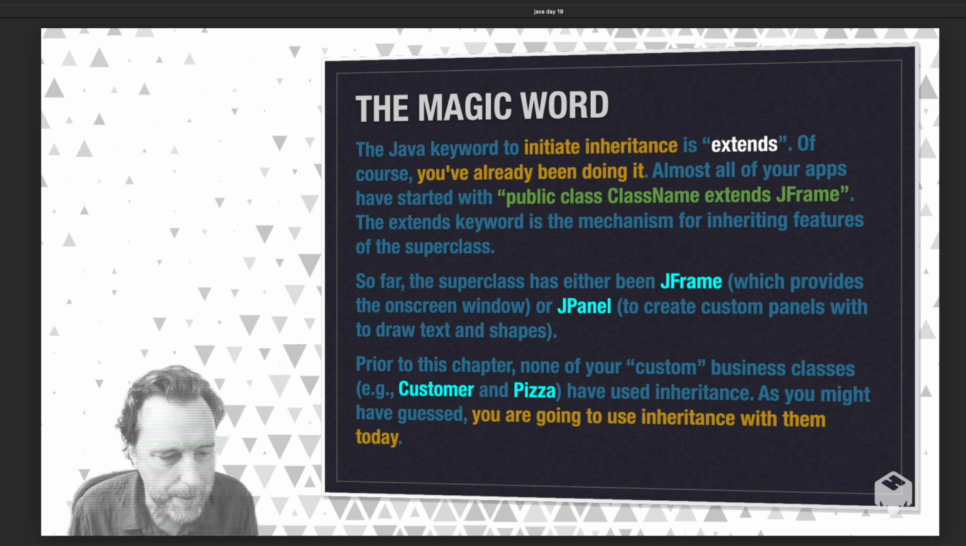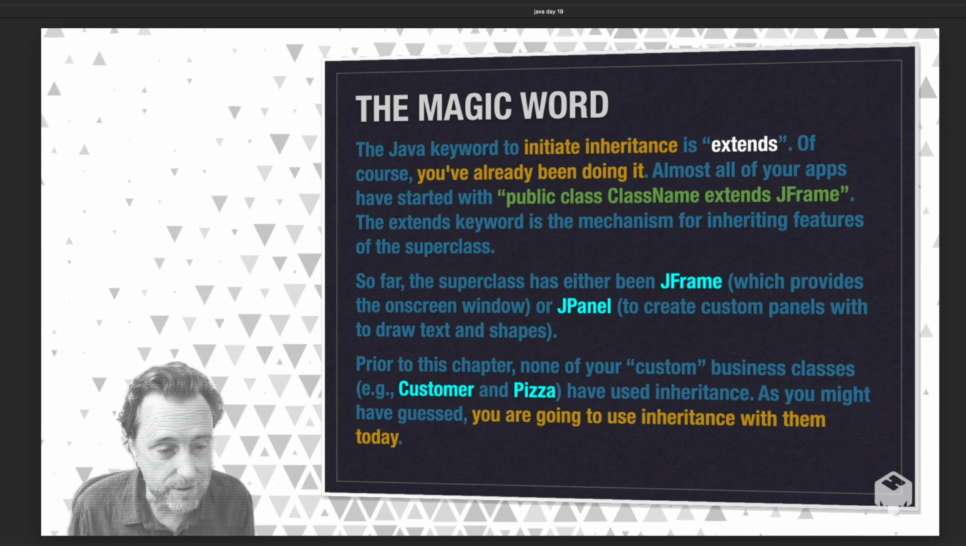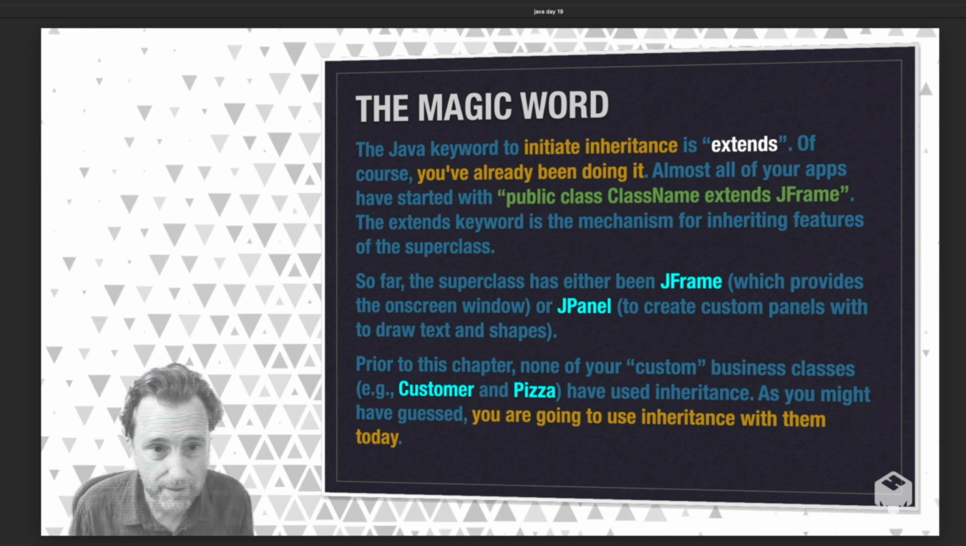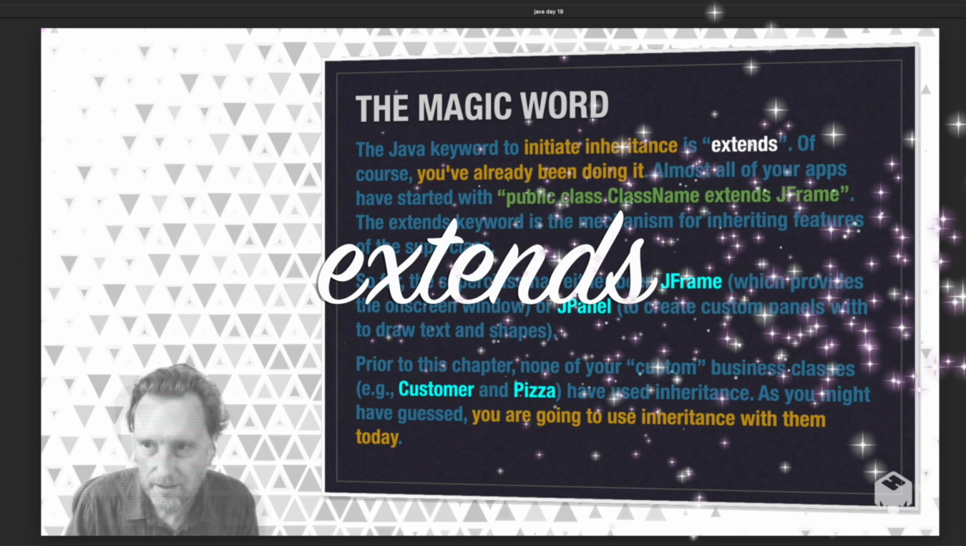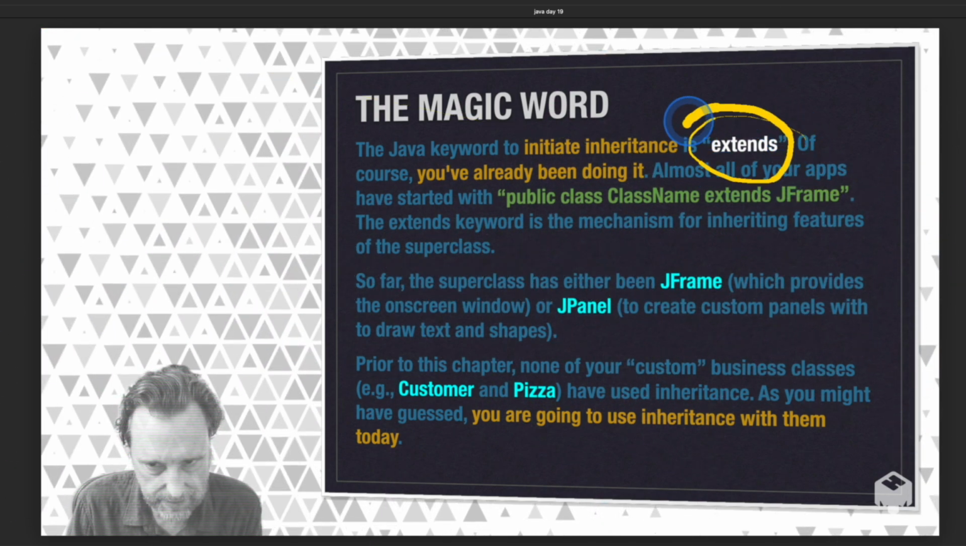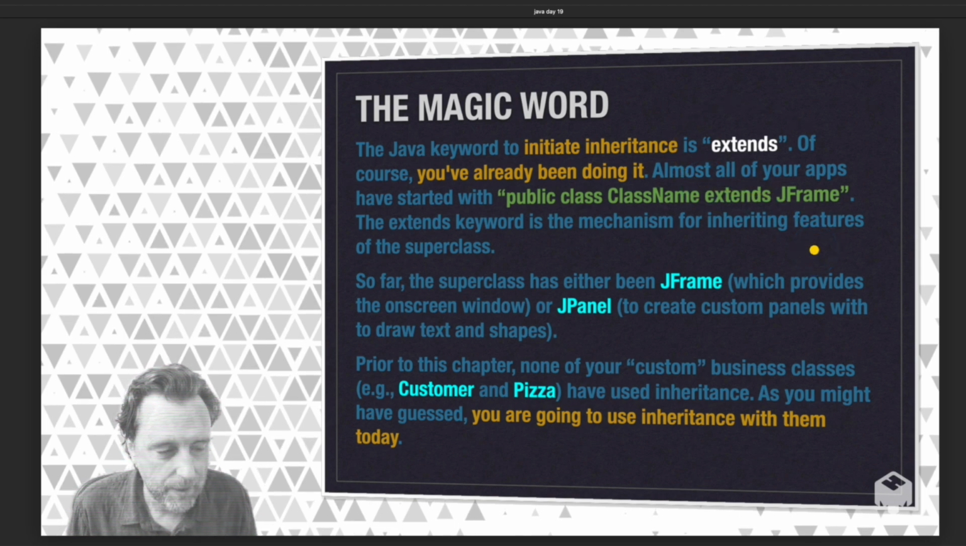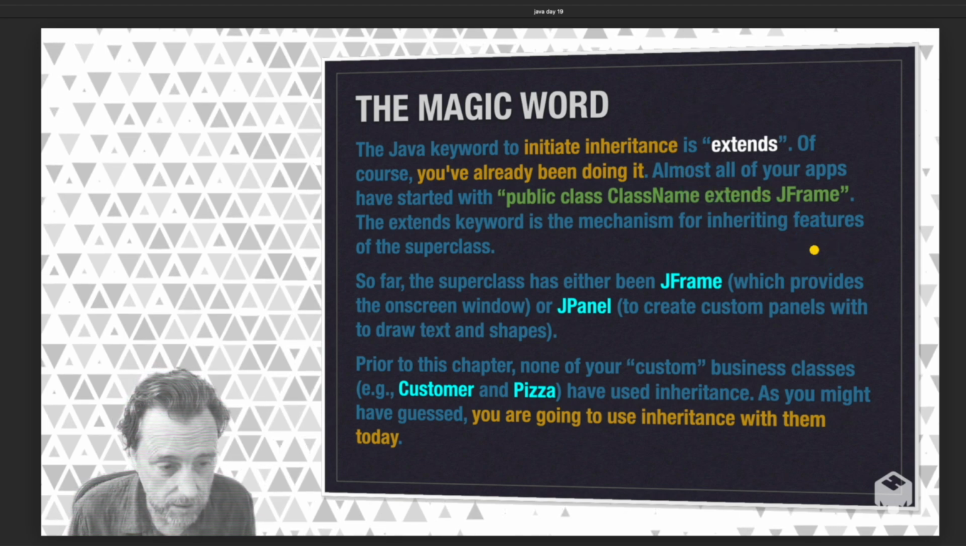All right, so the magic word, there's just one keyword in Java which triggers inheritance. And the thing is, not only do you already know it, you've already done it. The keyword is extends. There we go, extends. So hopefully you're thinking, hey, wait a minute, I've typed that. I've typed it a lot.